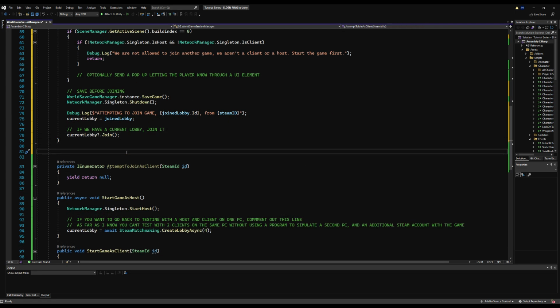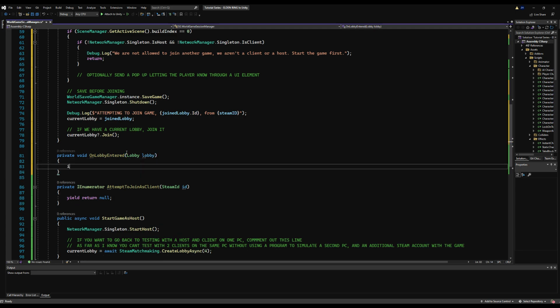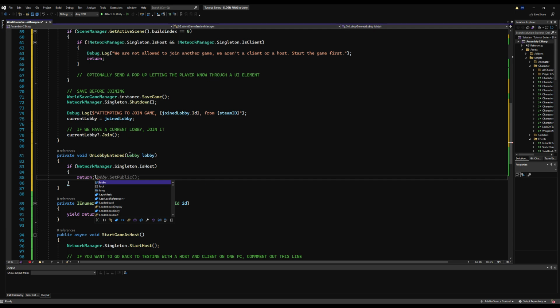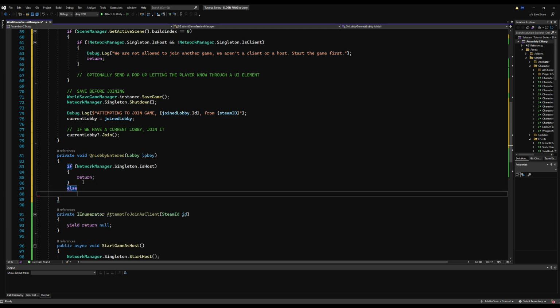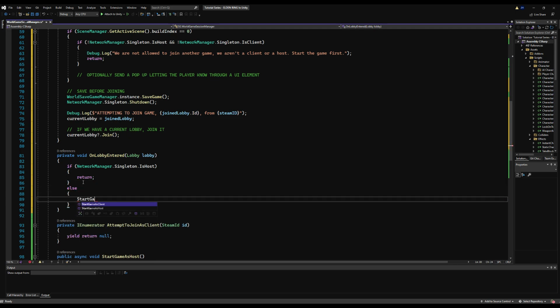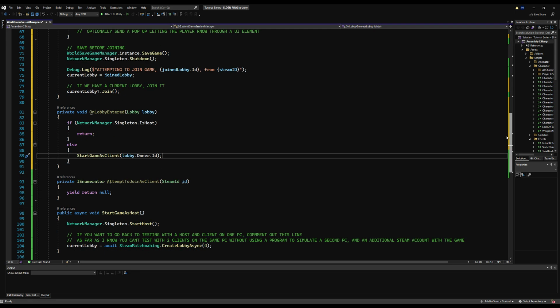So let's go right below that now. And I actually forgot one, to no one's surprise. Private void OnLobbyEntered. Lobby, we pass the lobby. And now we're going to say if NetworkManager.singleton.IsHost return. Do nothing. Basically, if you join your own lobby and you're the host, then don't worry about it. Otherwise, you've joined another person's lobby and you were the host. We're going to say StartGameAsClient. We're going to pass the lobby owner and then the .id.